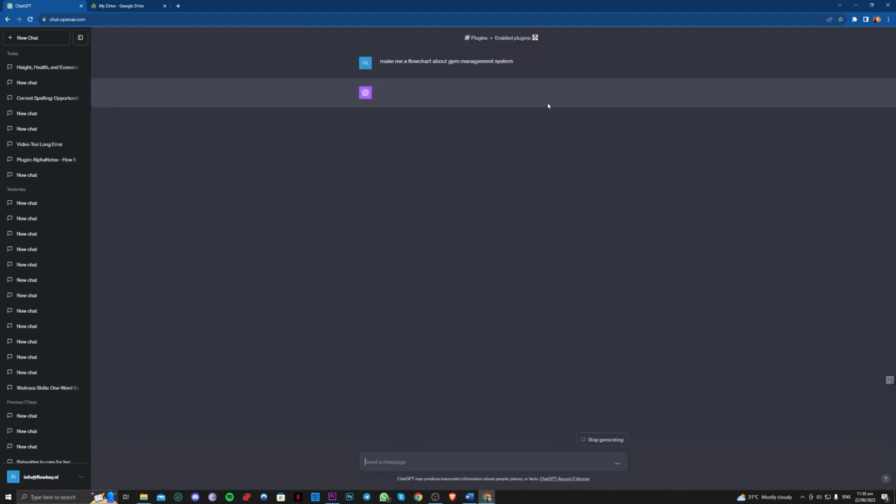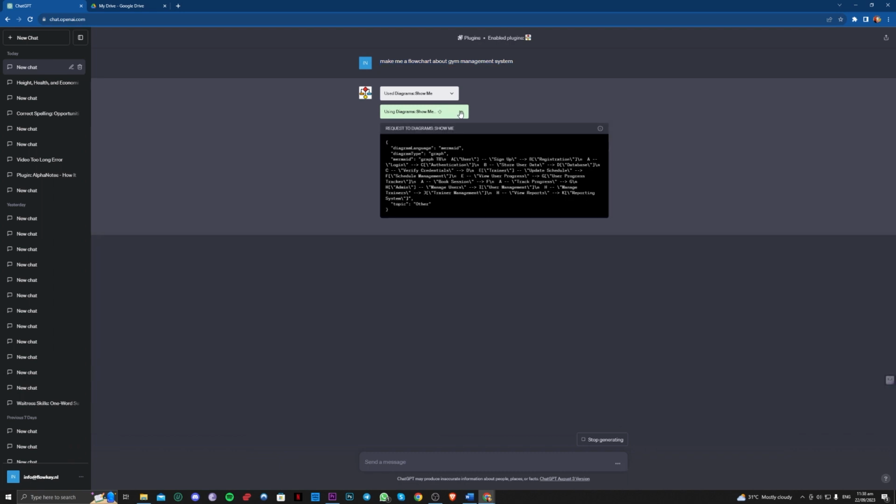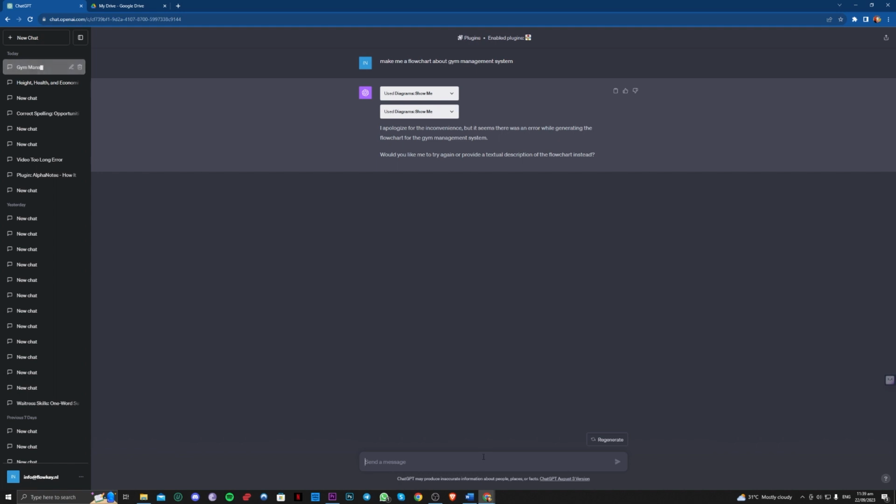So there, guys, you can basically ask this plugin to make anything for you with diagrams. So you just have to wait for this to finish. And it will be depending on the server, guys. So you can also go ahead and retry if you are having problems with this.